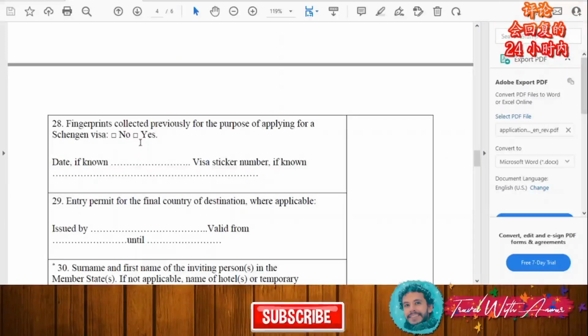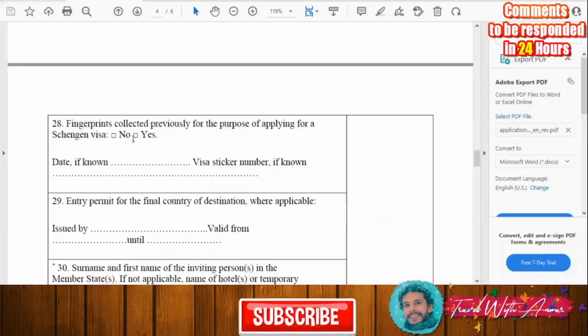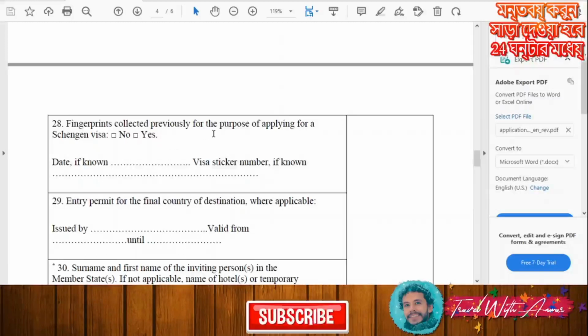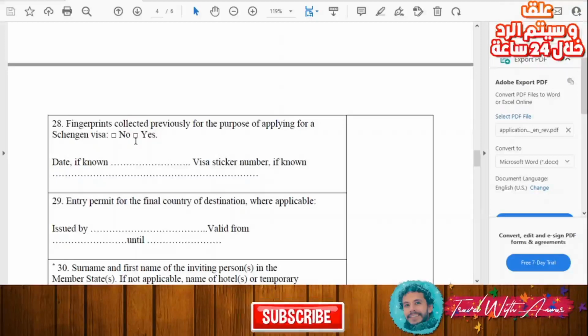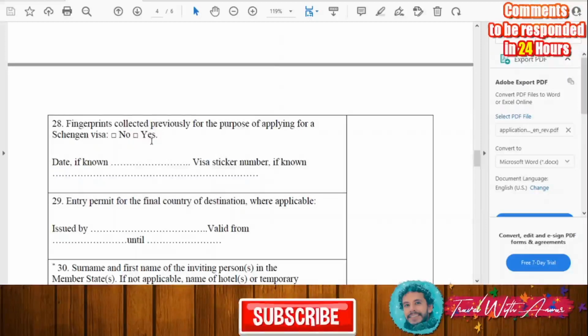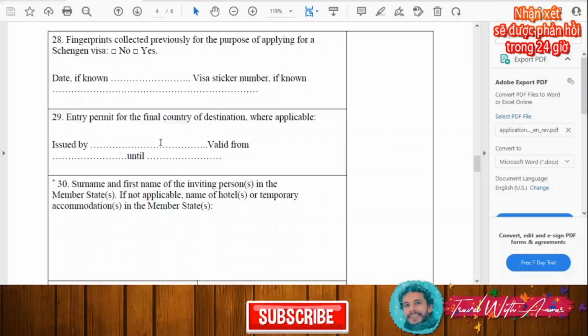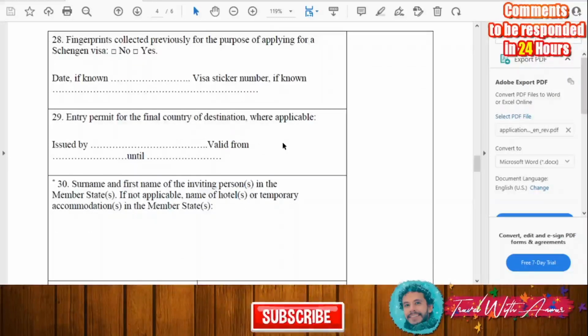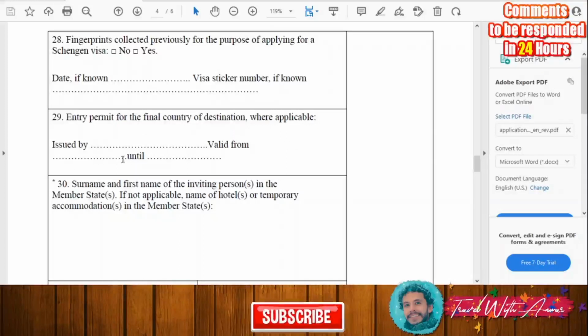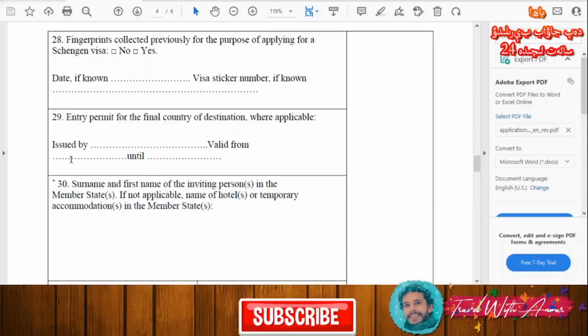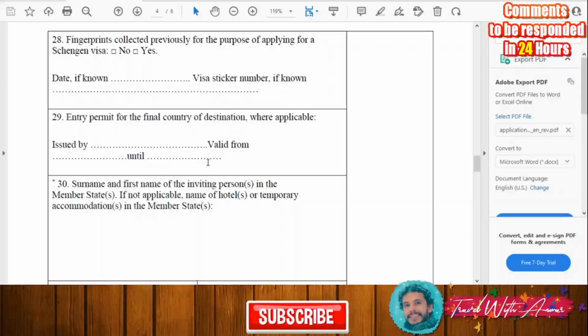And also here this part for the fingerprints: have your fingerprints been collected previously for the purpose of applying for a Schengen visa? You will write yes or no, depending on your situation. The entry permit for the final country of destination, where applicable, if it is applicable also, it will be issued by and valid from that day to that day.